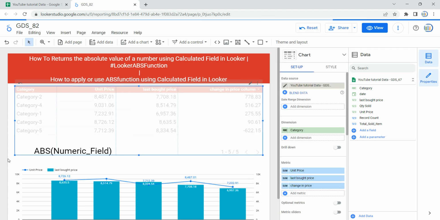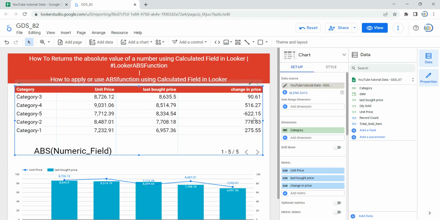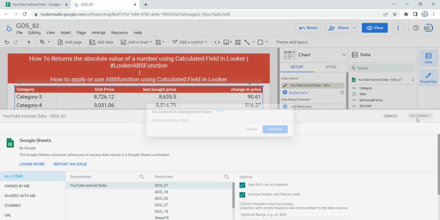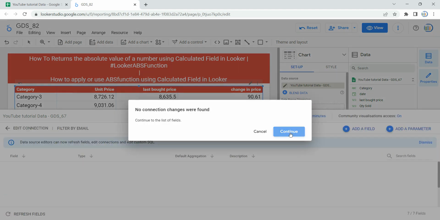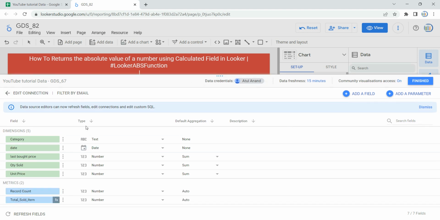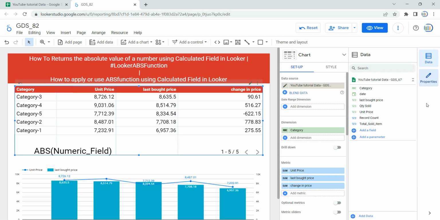Okay, now in order to create a calculated field, you need to come over here in your data section and click on add a field. Once you click on add a field, most probably Google Data Studio might ask you to reconnect with your data, and once you reconnect, it will take you to this section where you can see fields, type and default aggregations. You can click on finish, and then you can again click on add a field.